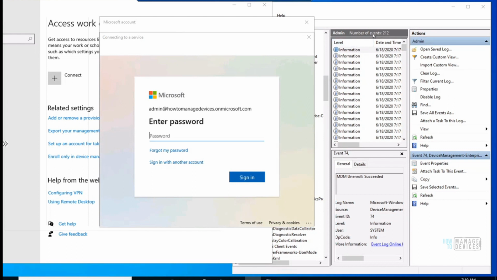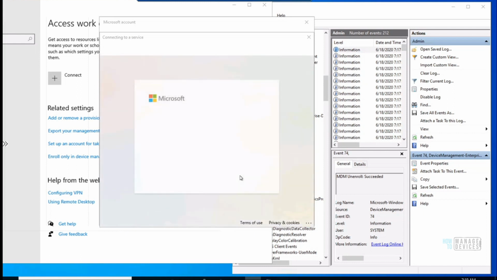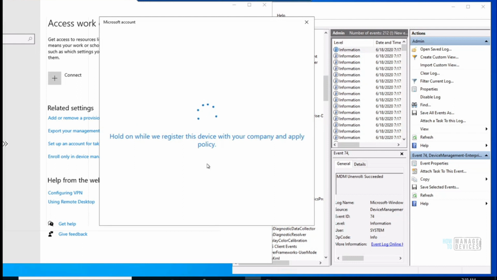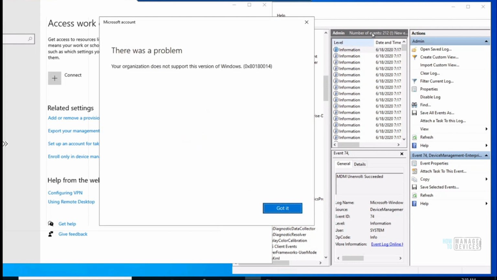Click next and wait for it to connect to the service. So let's have a look at the event logs also, right? So now what is the password? Okay, click sign in and say yes. Now hold on. Oh, okay.